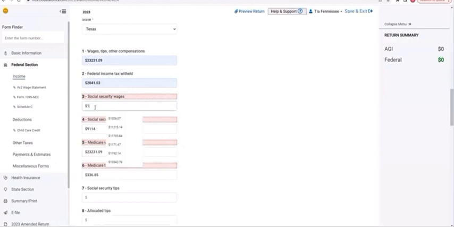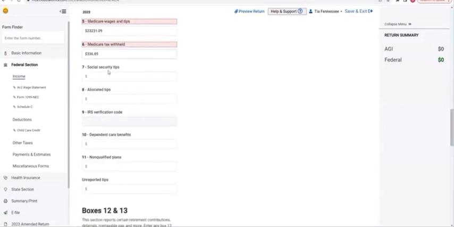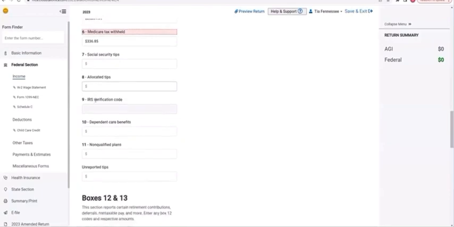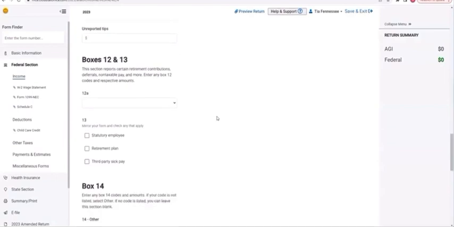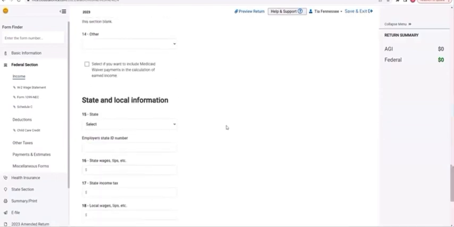Oh, no. Box 2. What is it? There we go. Now, if I had any Social Security tips, allocated tips, or dependent care benefits, we would enter all of the information on a W-2 that's there. But if there's no other information, I can just scroll right on through and go to the next.